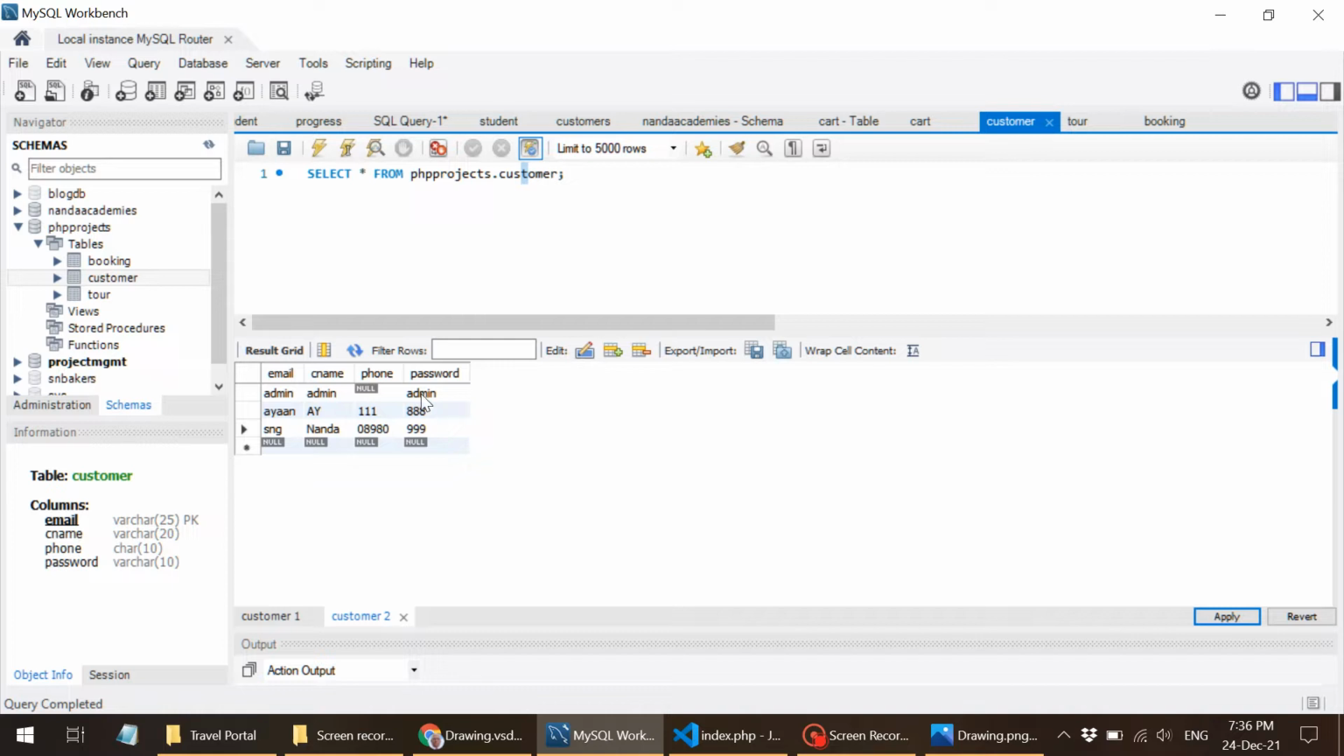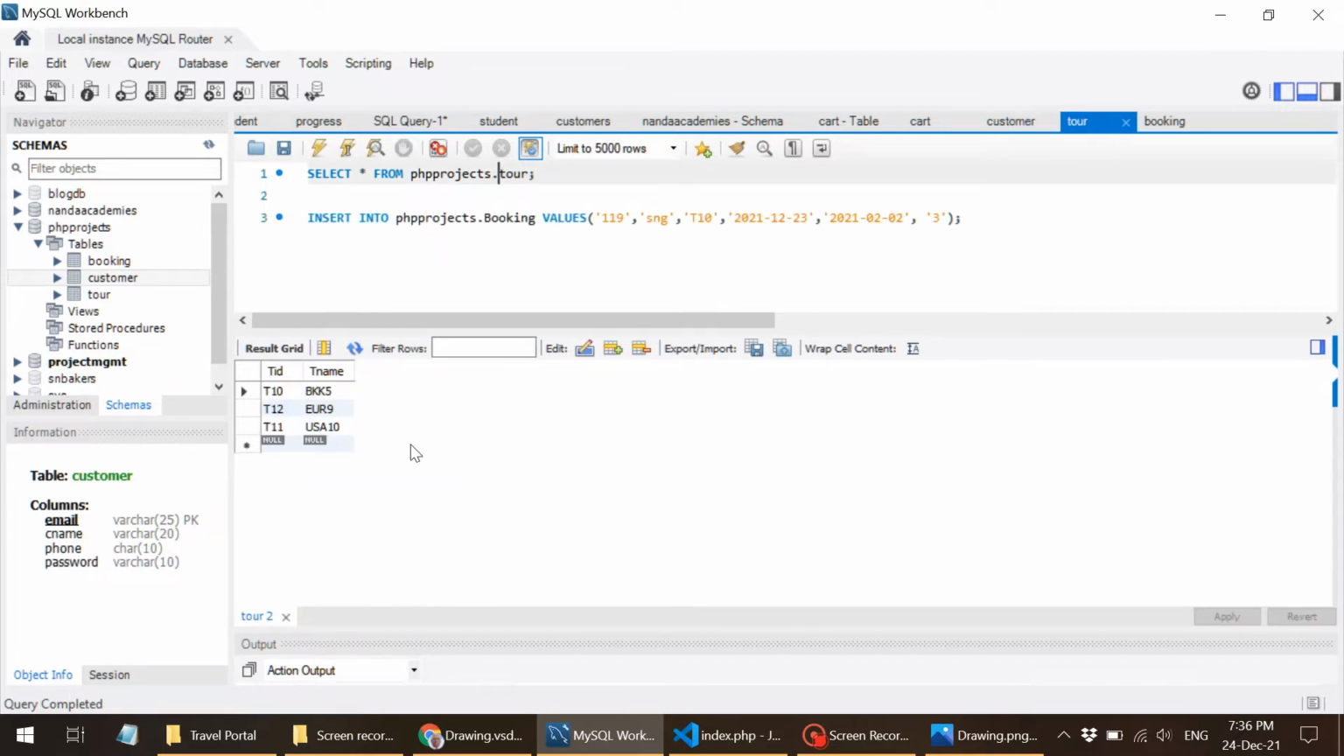Then we have the tour details. So tour is another table where we have the tour ID, tour name, and cost. We can have any other details, but for demonstration purpose, we will just have only these two, the tour ID, tour name.